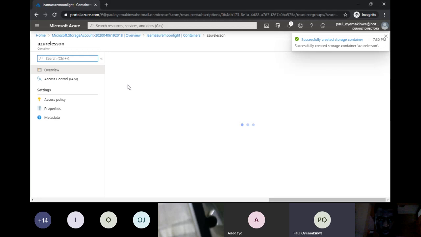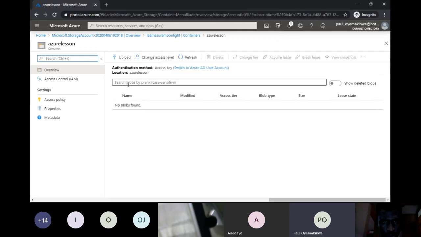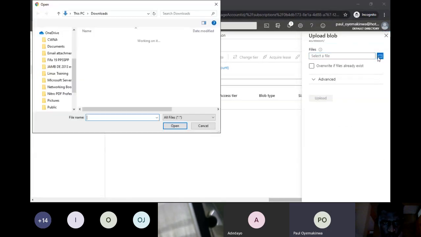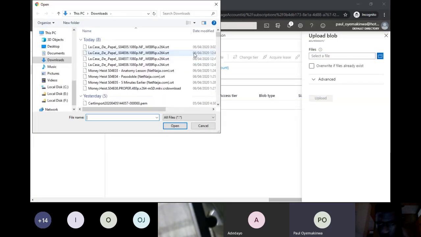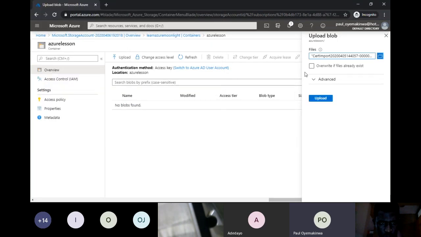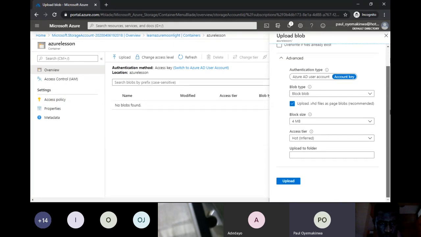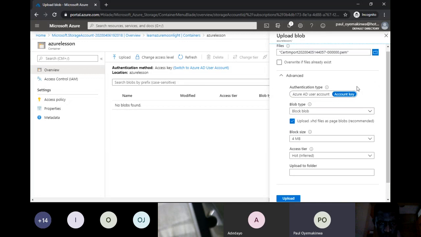Now after the container is created, you can upload. So I can upload a file. Let's say I pick this SRT file, or let me pick this certificate, for instance, and I place it here. For this, you don't need to worry about this type. This is more like an advanced setup.